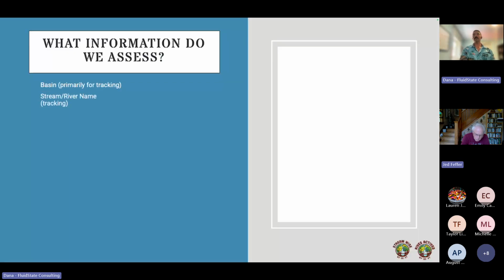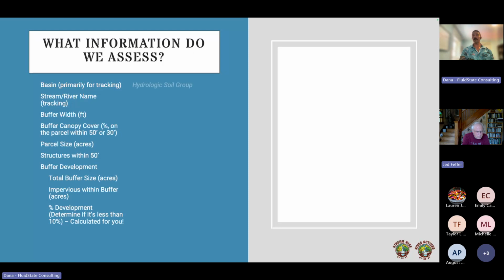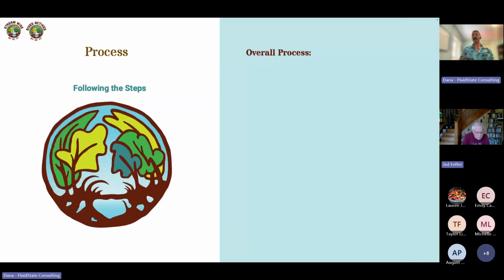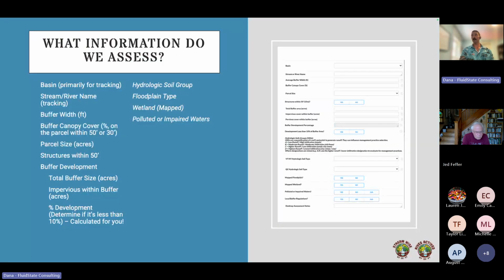So what information do we assess? Well, we get basin for tracking. We get the stream and river name for tracking. Like I said, the buffer width, the canopy cover percent, parcel size, structures, buffer development, hydrologic soil group, and floodplains, wetlands, polluted or impaired waters. And that's all taken from this form here. That's actually, I think, the fillable PDF form, or a screenshot of the Fulcrum map. But that's basically what we're trying to assess.